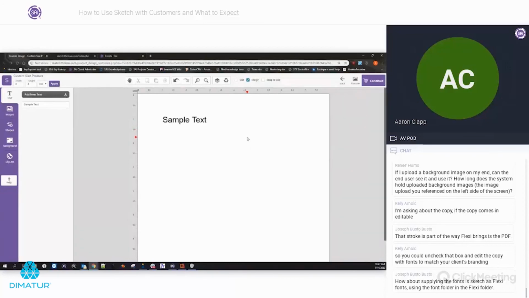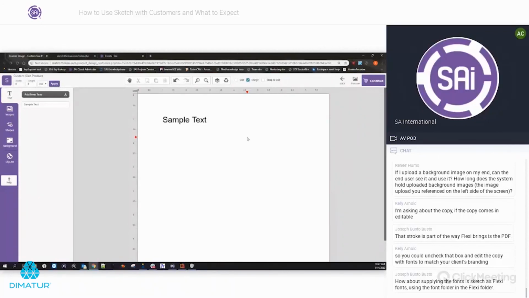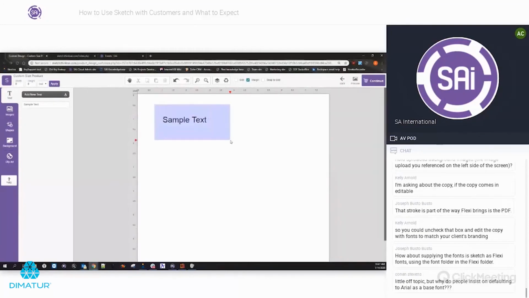Okay, all right, looks like we're just about out of time here. Let me see, I saw a couple people asking about images. If you upload a background image, can the end user see it and use it? They can see it, but really they can only see it.